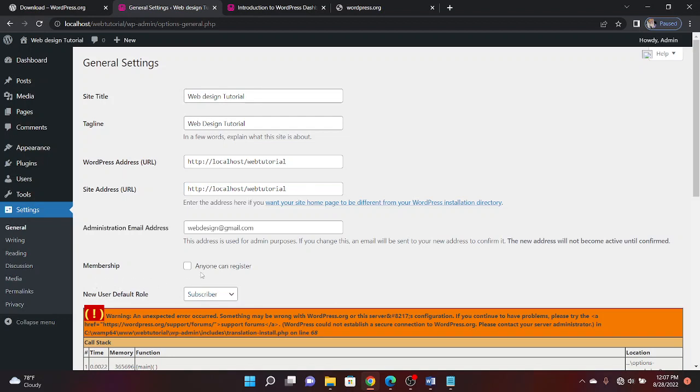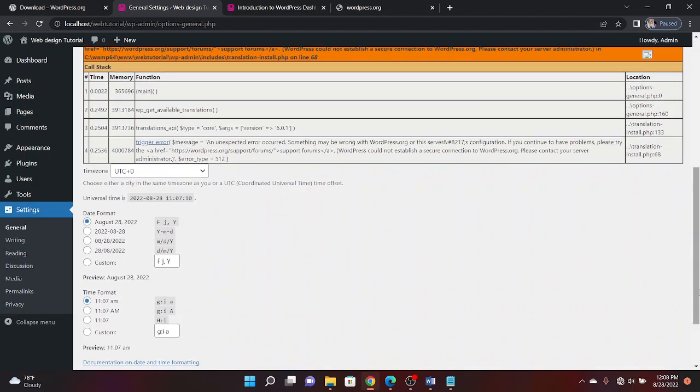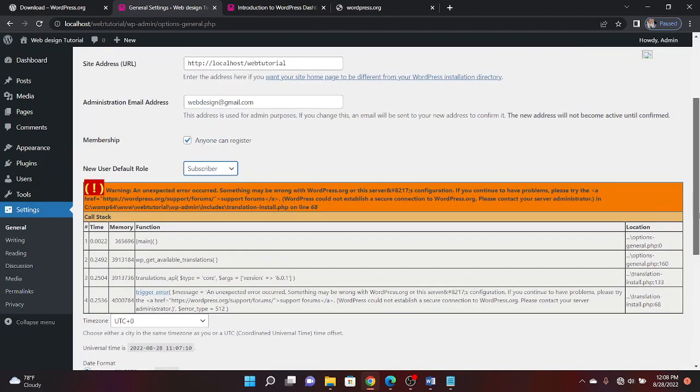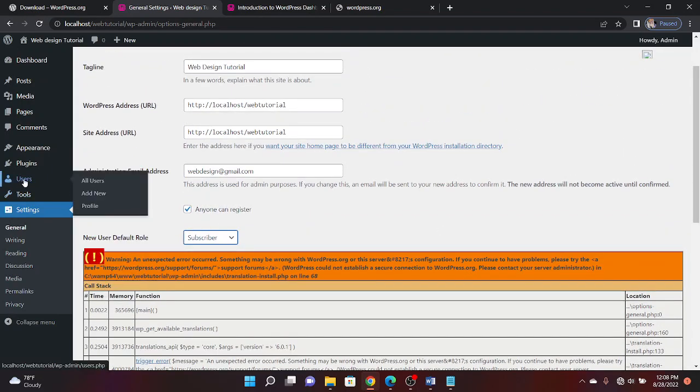So you can enable it. Then when they register, are they going to have access as administrator, editor, author, contributor, or subscriber? It is advisable to leave it here as subscriber. So anyone you want to change their user role to administrator, you can do that manually from the user side.